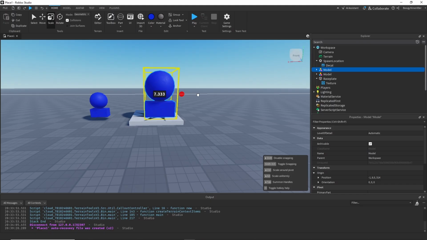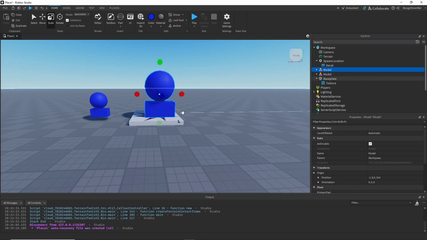So say you build a whole house. You have a bunch of walls, roof pieces, windows, doors. You group it all as a model. And then you can just manipulate that house and move it around together as a model. So it's quite powerful to put things into models, so they're easier to work with.